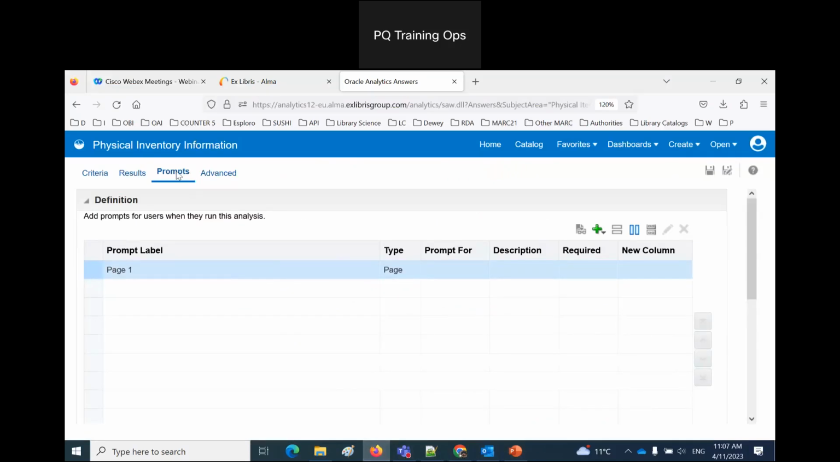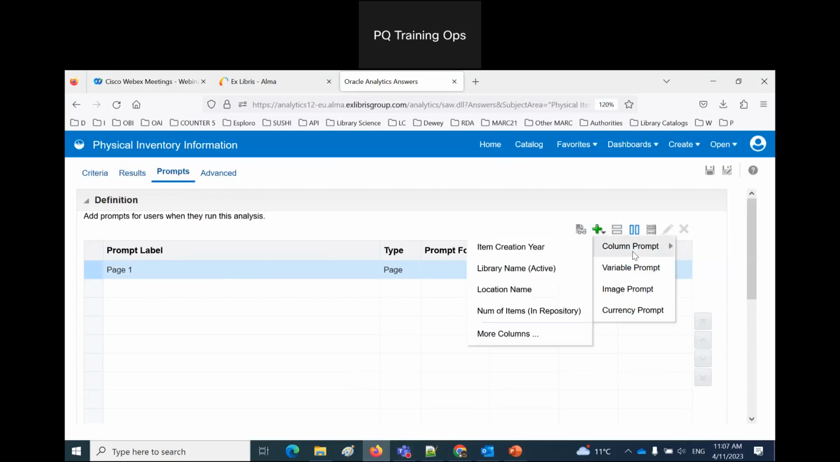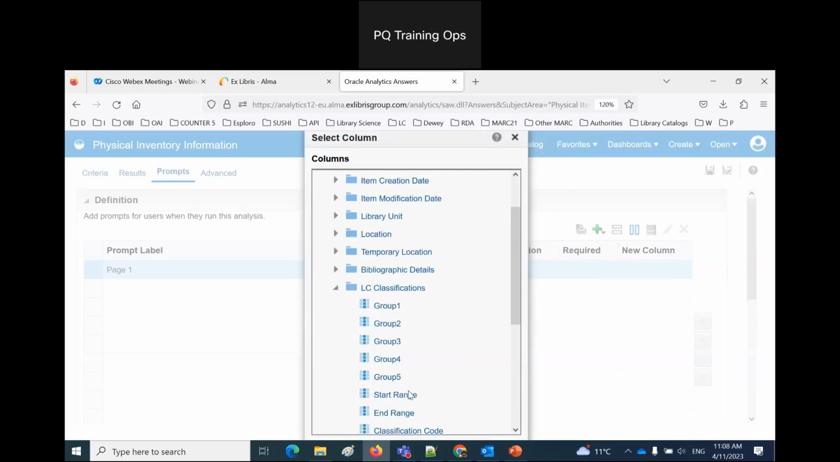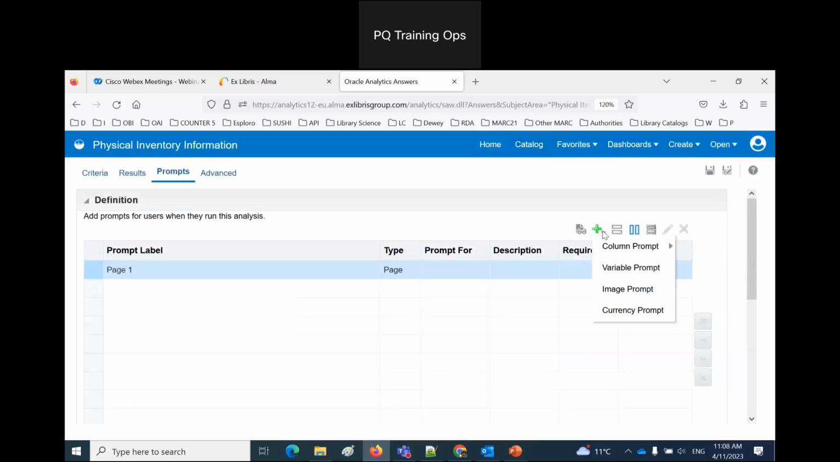So when I'm in the prompts tab and I click this plus, I'll have all of the fields under column prompt that are in the report. I can make a prompt on fields that are in the report and also on fields that aren't in the report. I may, for example, not want to include the item creation year in the report, but I may want to prompt on it. If I wanted, for example, now to make a prompt on the LC classification, I could click more columns. I'm going to column prompt more columns. And now I can choose anything else. And I could make a prompt, for example, on something from any other folder. But we'll start by making a prompt on what we already have in the report.